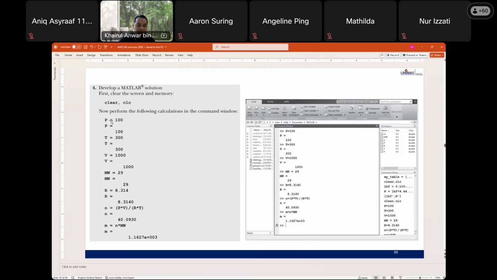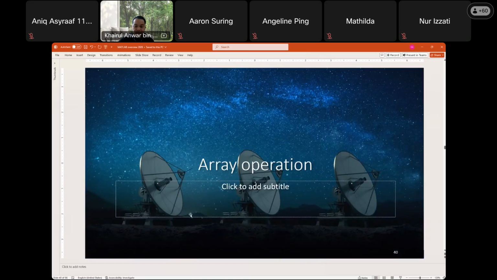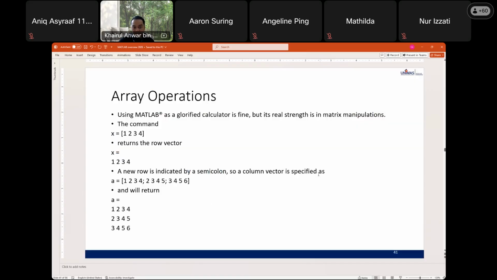Define the variable first. Well, here is the input, T is 300, and then you calculate for n, and substitute n to the equation. Okay, array operation. Using MATLAB as a glorified calculator is fine.